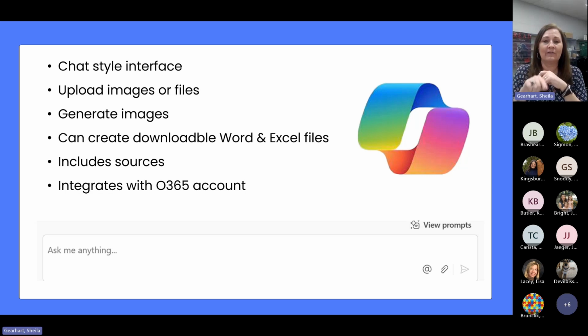What I like about this one that's a little different than some of the other chat style AI tools is that it notes its sources. So it's transparent in letting you know where it's getting its information from. And you can click into those sources and vet them and check them out. And you may even share those resources with others or your students. And again, it integrates with your Office 365 account. So it's Microsoft and it works really well with those applications.